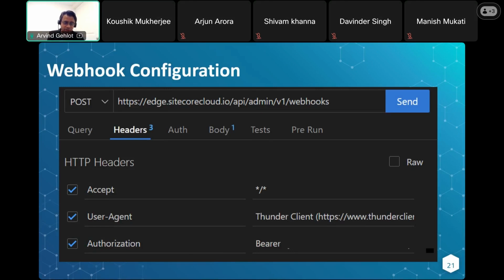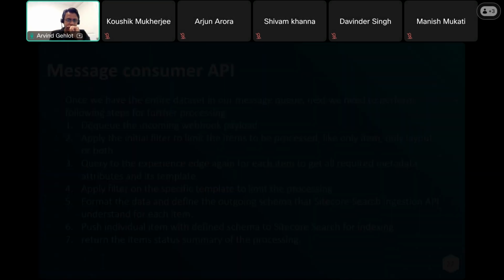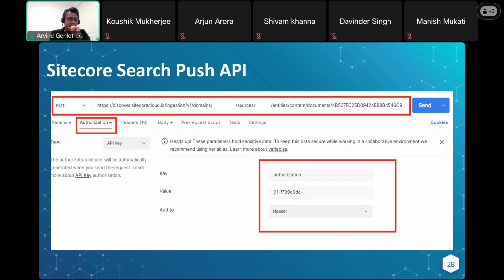There is one more authorization, for the Search ingestion API, and that token you'll get from the Sitecore Search platform. When we push content from our custom webhook to Sitecore Search, we need to use that ingestion API, and these are the details we need to pass on. You'll get these details from the Sitecore Search platform itself.